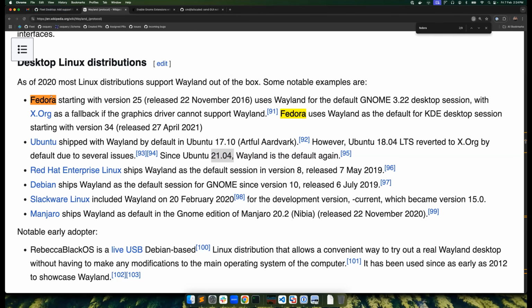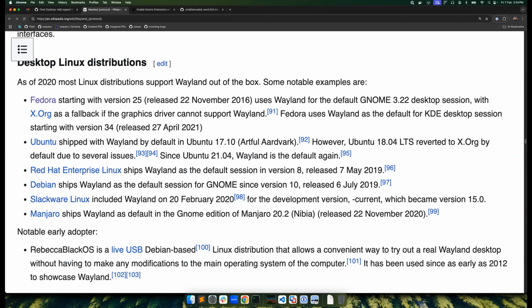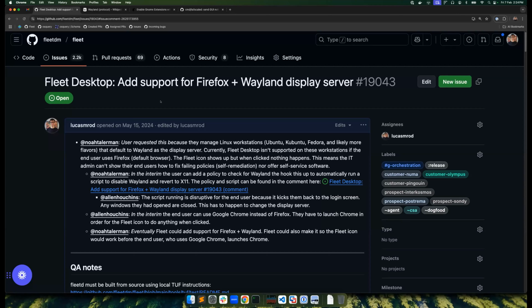From the Wikipedia article, you can see that Fedora started using Wayland since version 25, a pretty old version. Ubuntu since 21, Red Hat, Debian, like every major distribution is starting to use Wayland by default. So if you download any VM and install it from scratch, it will have Wayland as the display server, not X11. The initial implementation of Fleet Desktop for Linux had support only for X11.